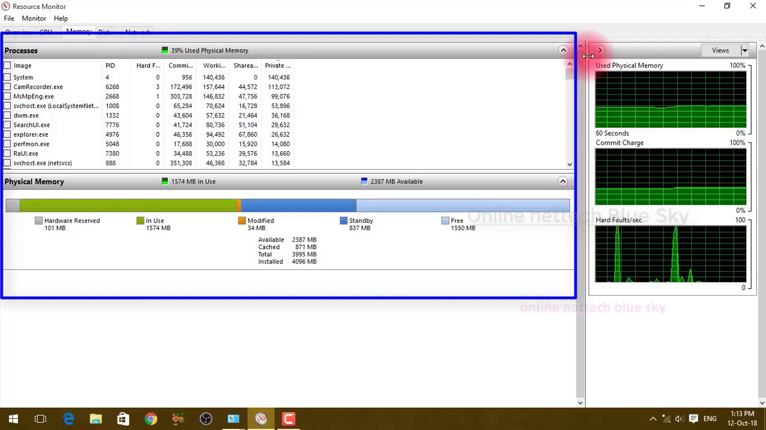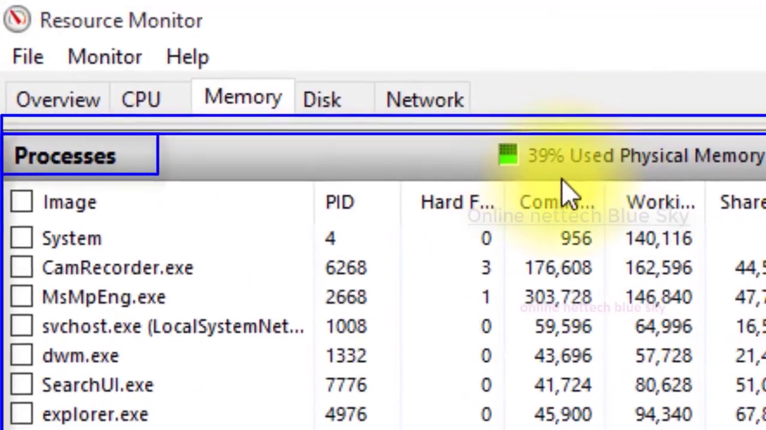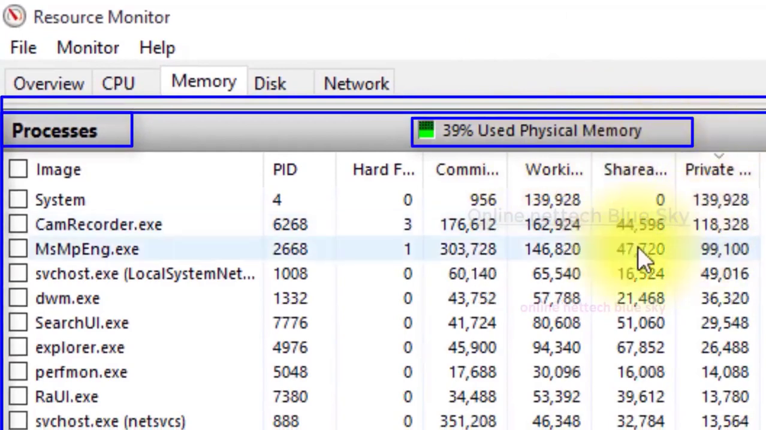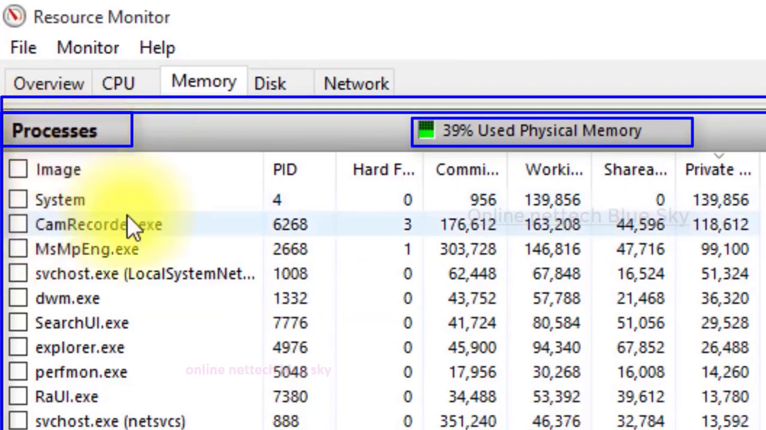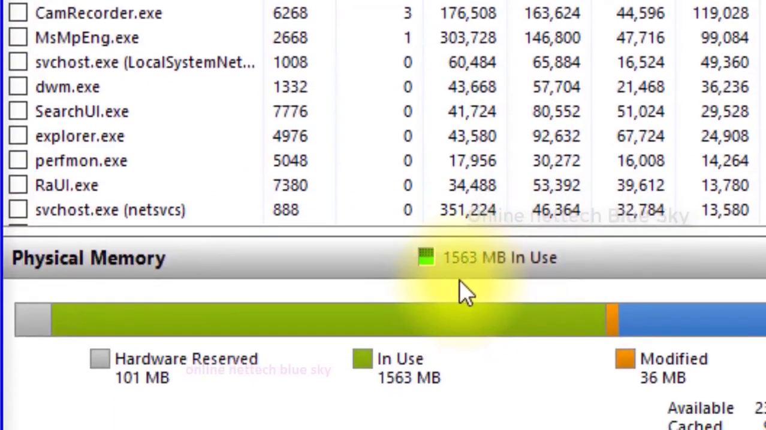Just as an example, I have 4 GB in my RAM, and I'm installing 5 GB of software, so this does not work perfectly. I'm just showing you the process, and 39% physical memory used means 39% load of my memory, made up of system software, system services, and system configuration files.